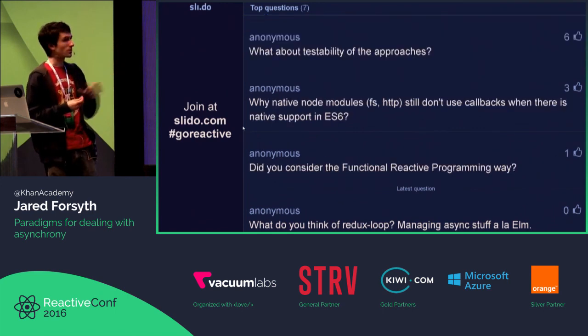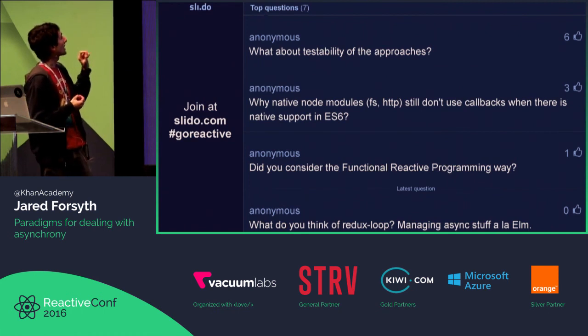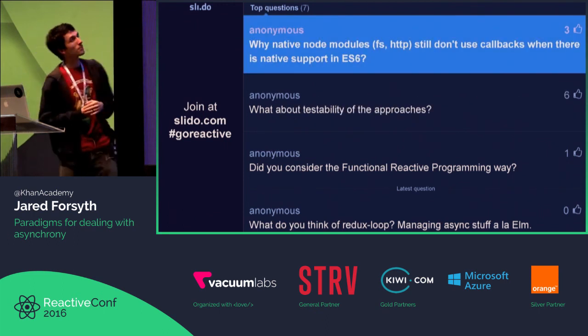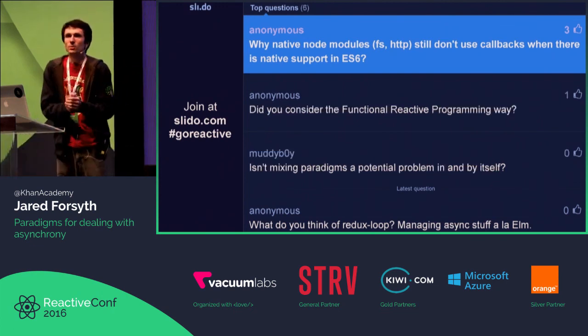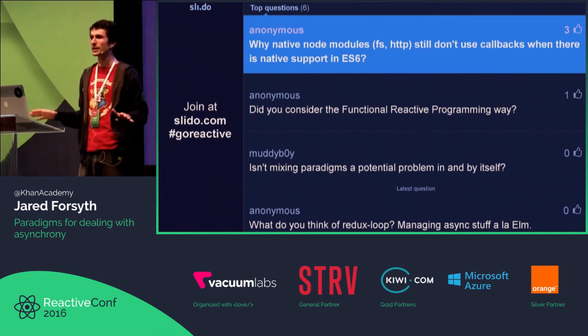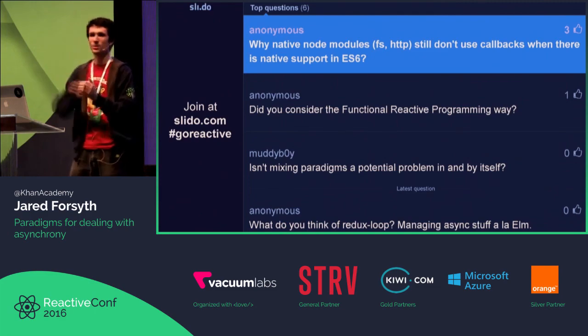Why native node modules? Do I still have time? Last 25 seconds. Okay. Why native node modules still don't use callbacks when there is native, they probably meant promises. And I'm sure that is just a backwards compatibility thing. And in general, the native hooks into whatever native land you have will just use callbacks because they're the simplest. They're the least opinionated. All of these other things can interact with callbacks seamlessly. But if they chose promises or if they chose streams, then you'd have problems if you wanted to expose an API that was different.